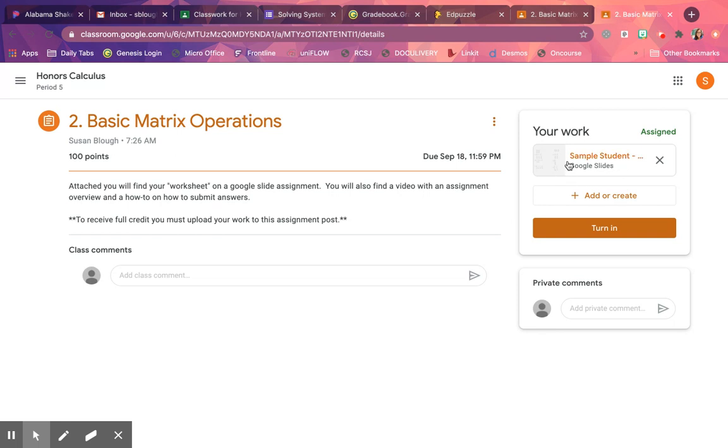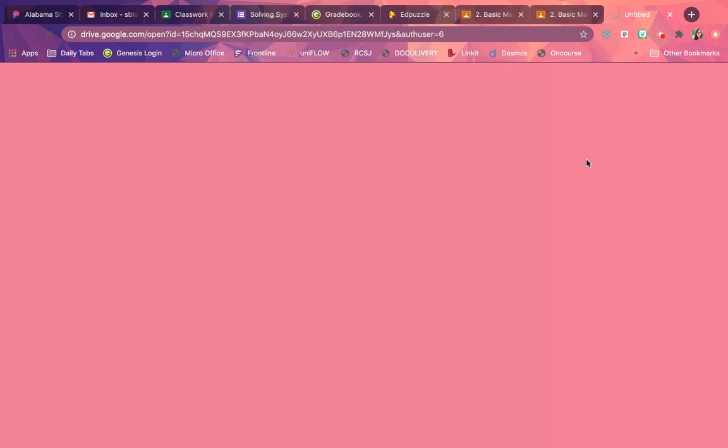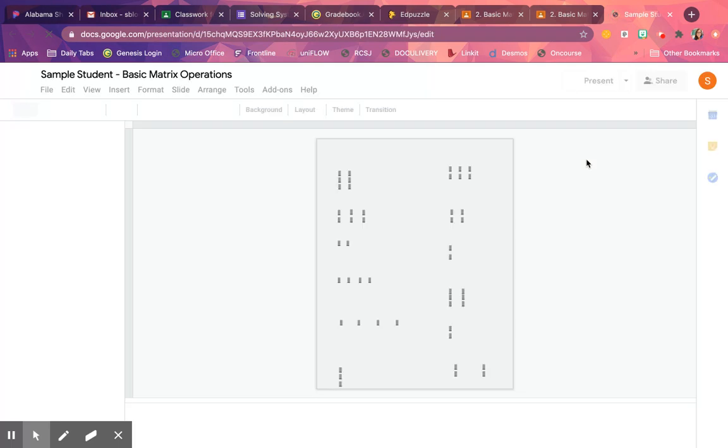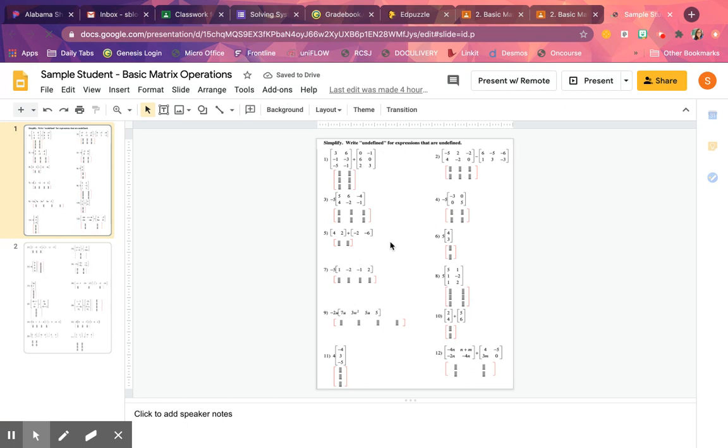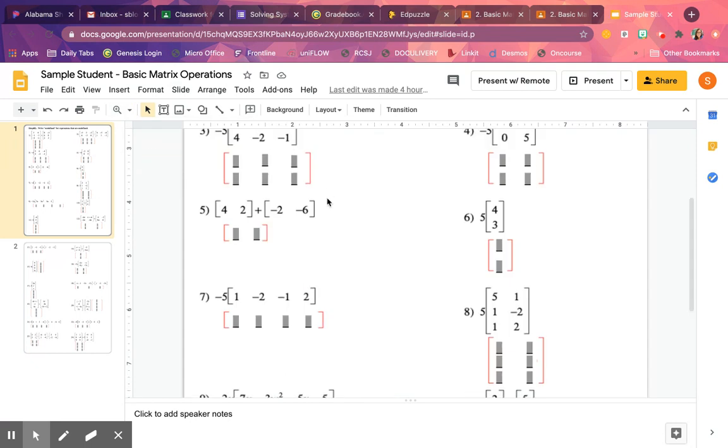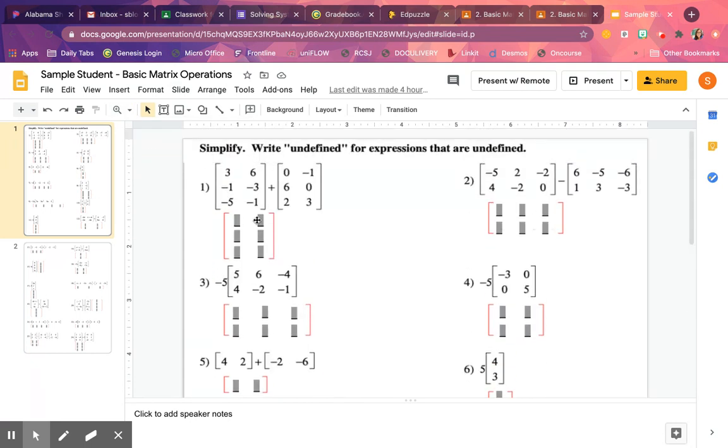So when you do want to start working on your assignment, this is kind of like how we would do a worksheet in class. You click onto this attachment. So it's a Google slide. Now you'll see that on this Google slide, it looks like a worksheet, and there are some gray areas that you can fill in. So let's zoom in to see this. So you can see that there's gray areas where each answer will have a space in our matrix.